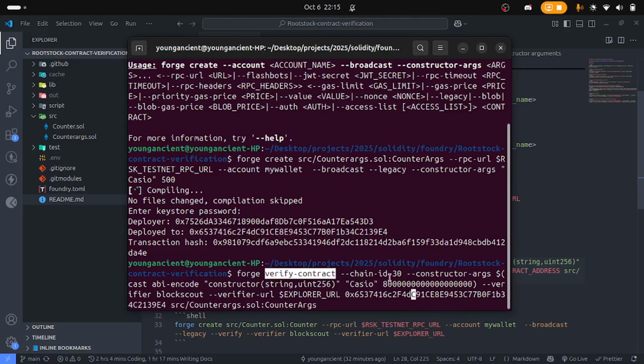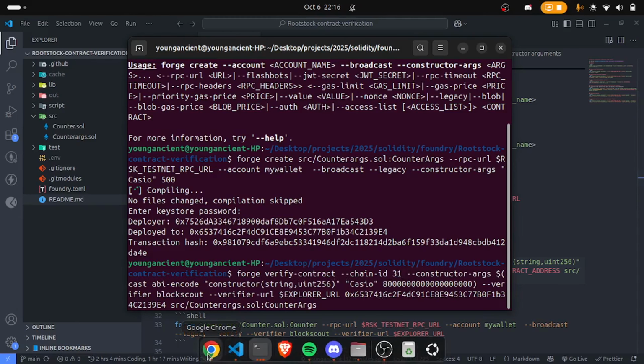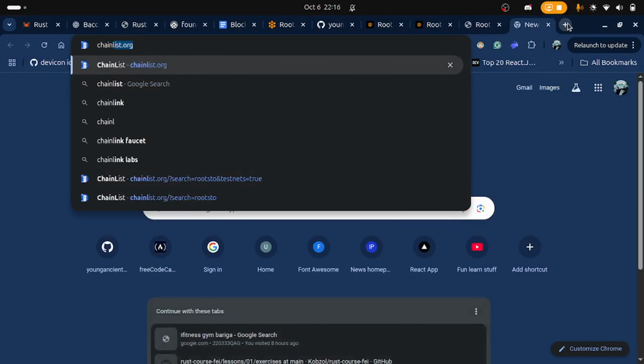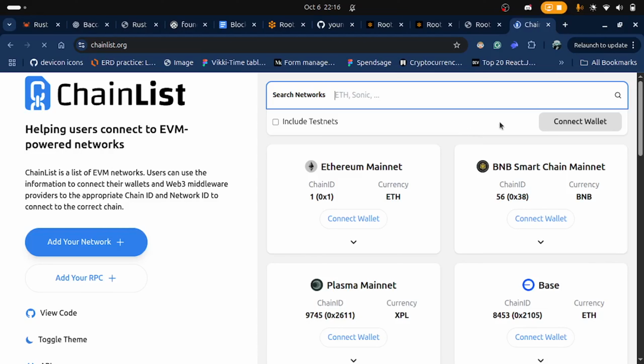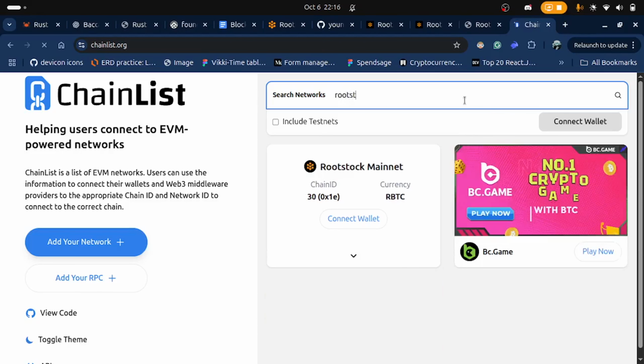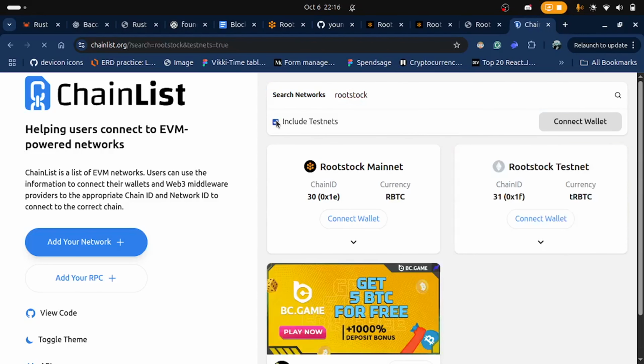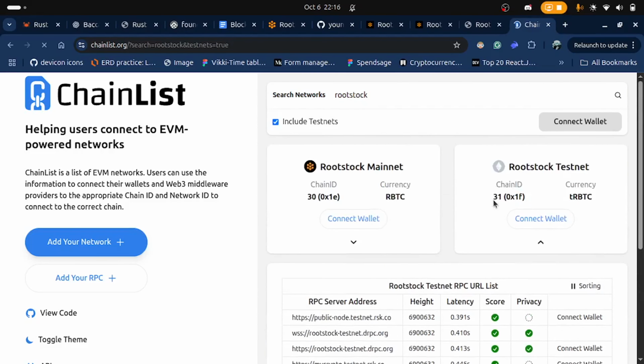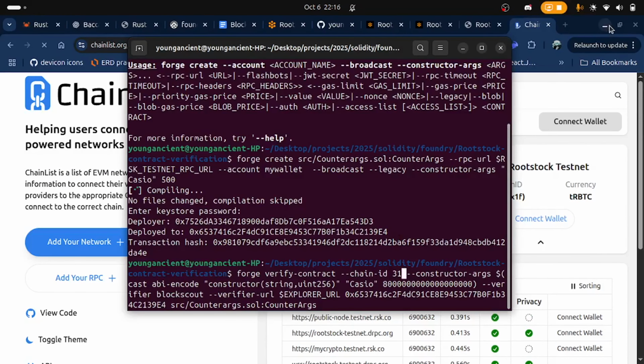Forge verify-contract. The chain ID would be 31. And where you can get the information about chain ID should be Chainlist. Yeah, here you can check out, just search Rootstock and then include testnets. So you should see details about Rootstock and everything here. So let's see what's happening.